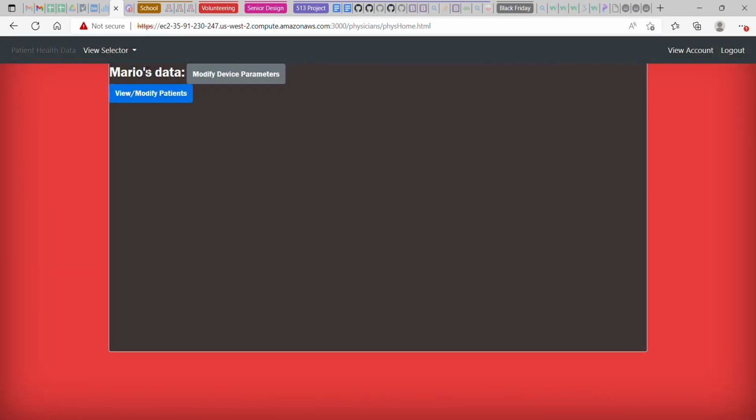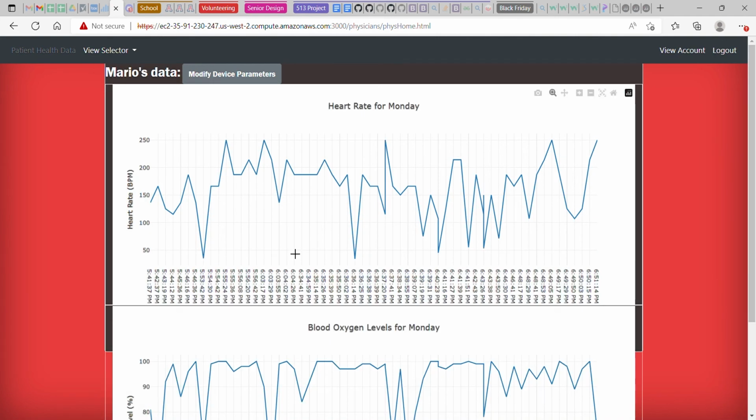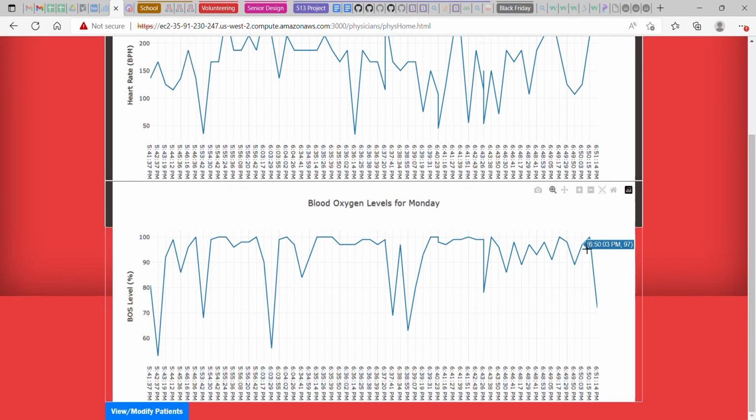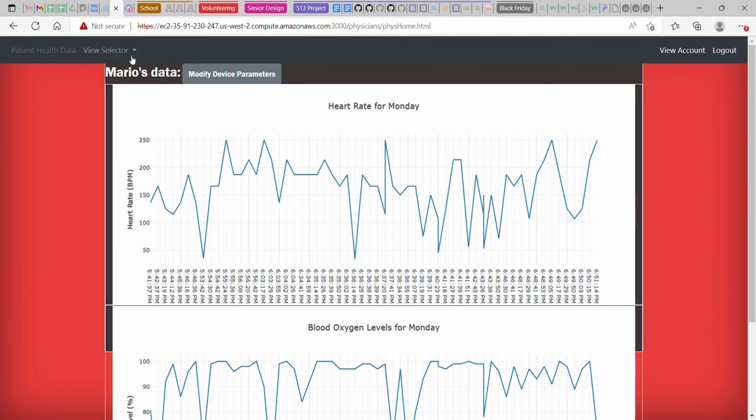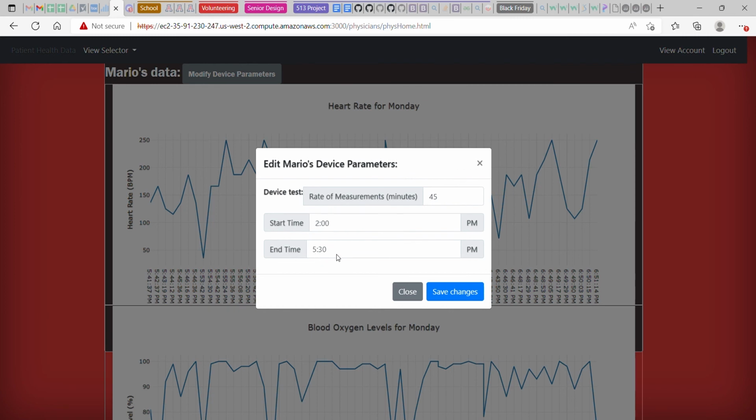And from here, we can choose Mario's weekly view, which we'll see has the exact same values as before, which is really cool. We can also go to his singular view, which will give us the same data we saw on the user's front side. And then finally, we can modify Mario's device parameters. Now, physicians can't alter the time of measurement, but we can alter the rate. So let's change Mario's rate of measurement to 15 on our end, and we'll see the device parameters updated successfully.